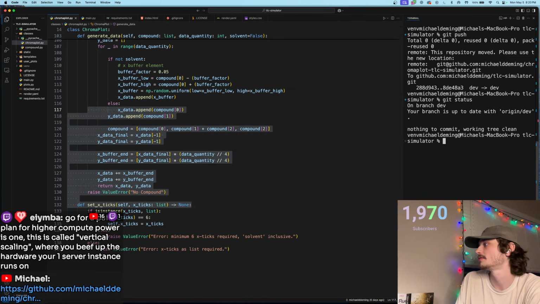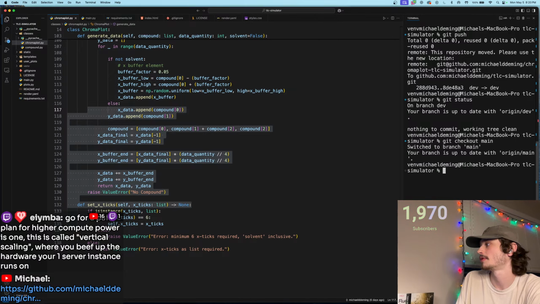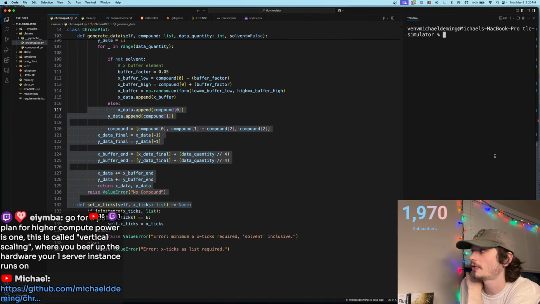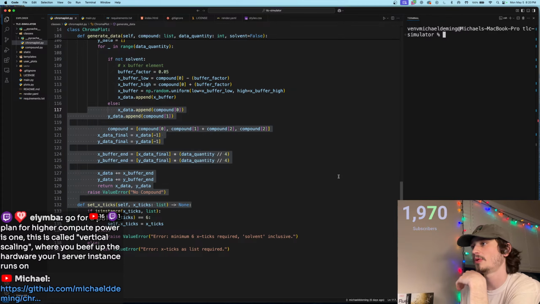Git status, git checkout. Go ahead and work off the dev branch, and then do pull requests onto the dev branch, and then we'll merge those into main every so often to do launches or whatever.